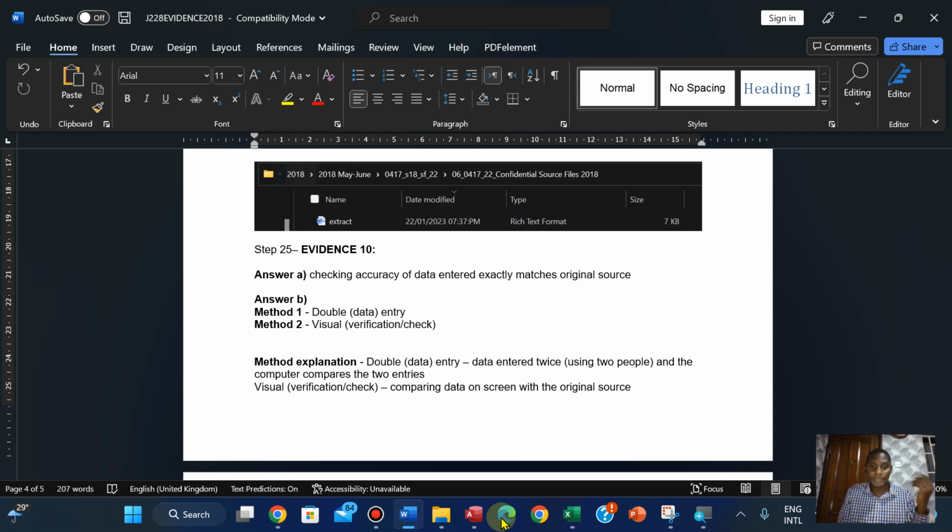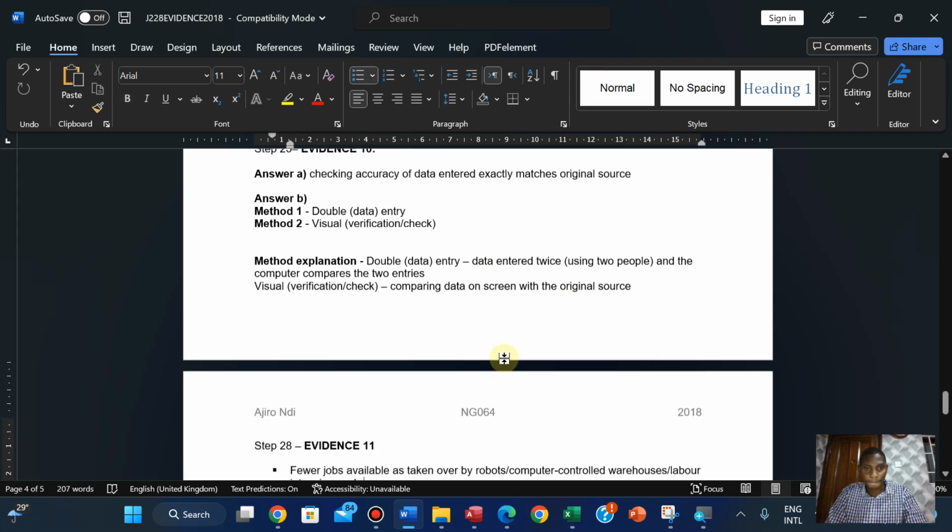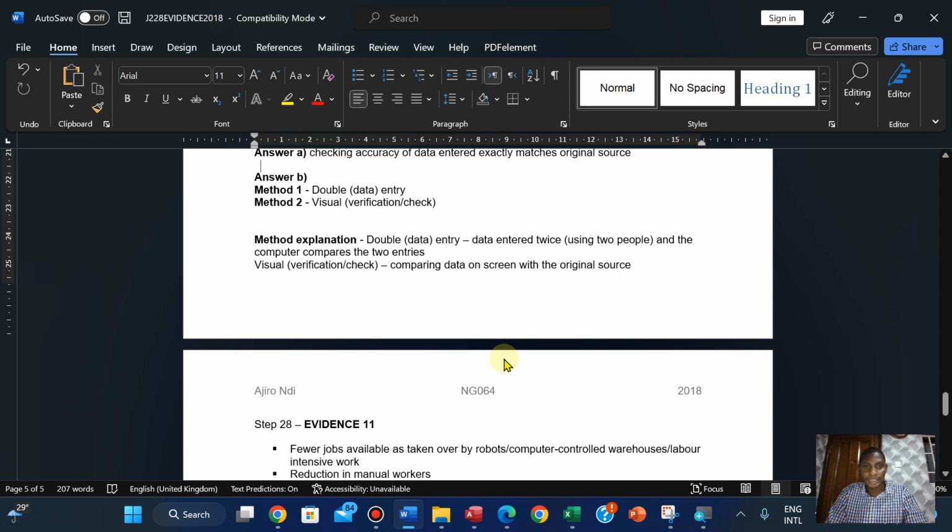Okay, so the method could be data entered twice using two people. So two people can enter it to check if it matches, and the computer will compare the two entries. Or it could be a visual check. You're comparing data on screen with the original source. Okay, so I think that is it.